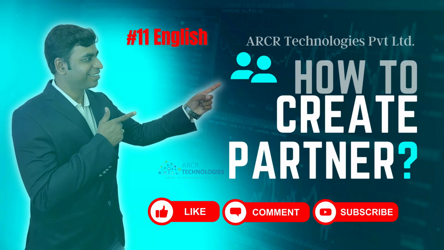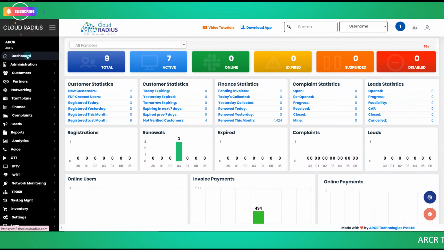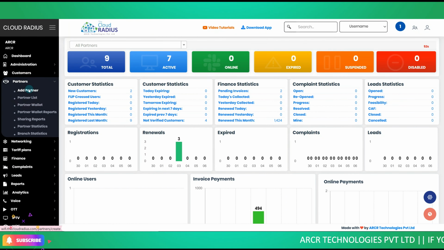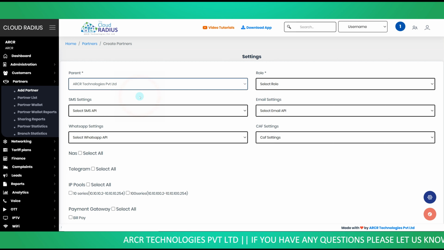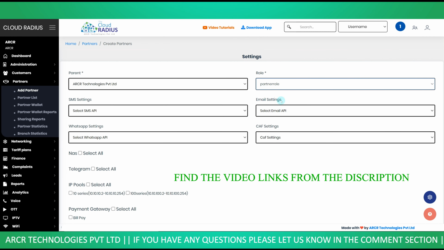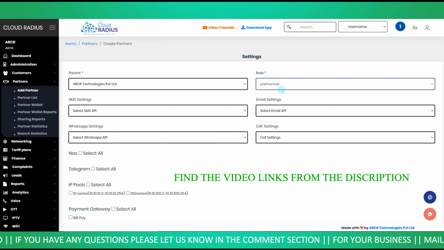Today we are going to discuss how to create partners. From the dashboard, go to Partners and click on Add Partners to create a partner. Select the parent partner. Select the role of this partner which you have created. To create roles, check the link which is given in the below description.